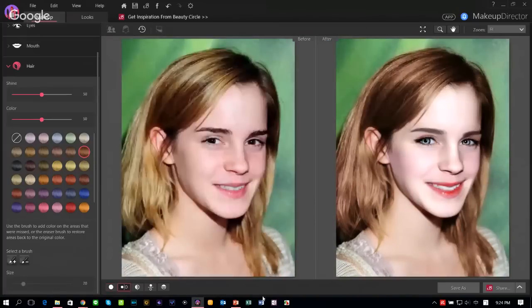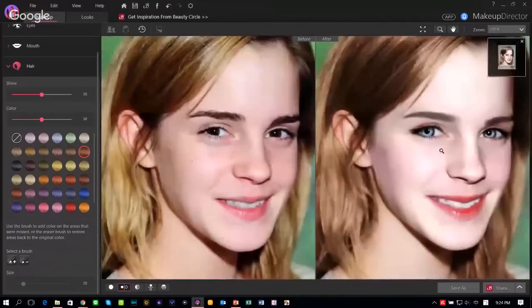Now, this is the original Emma Watson, and this is the one after we added some makeup looks. So it looks very natural right now. And this is Makeup Director.